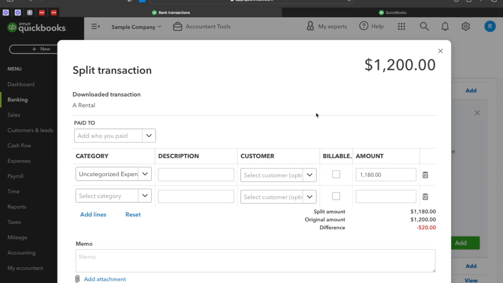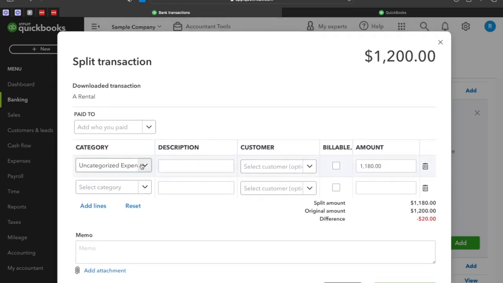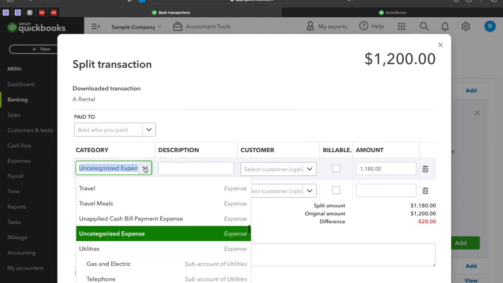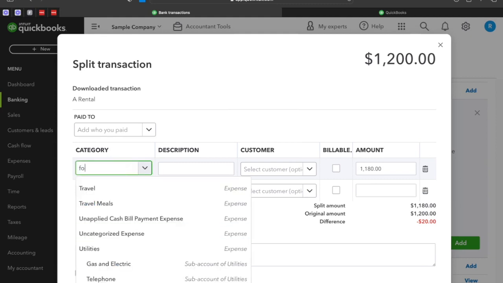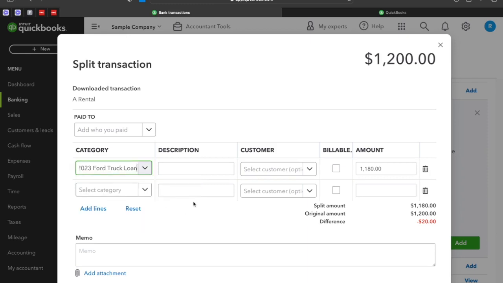What you're going to do is go to split this expense and you're going to pick the liability account because remember, we are reducing the loan. So this Ford truck loan, we're reducing it by the payment. And we're reducing that by $1,180 because $20 of that is an interest payment and it's not reducing the loan, it's an interest expense. And then, so you see your $20 here. We are going to add that as an interest.